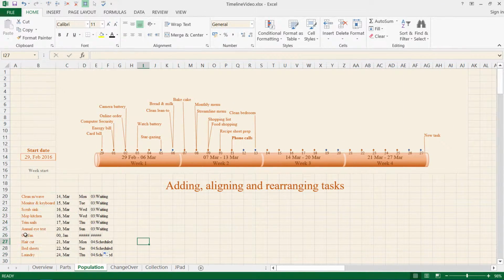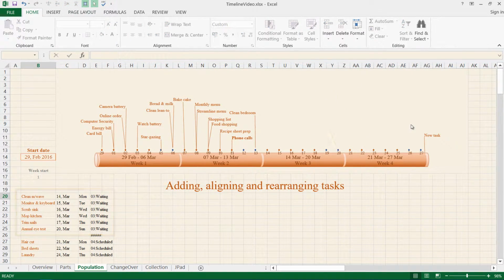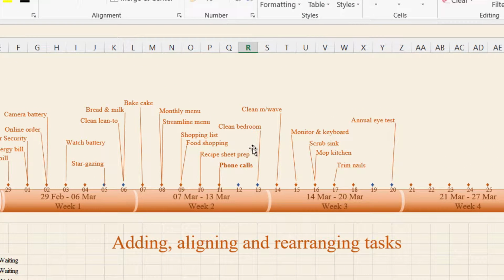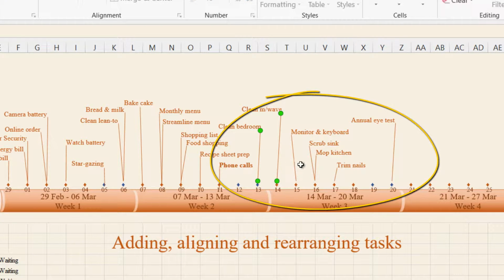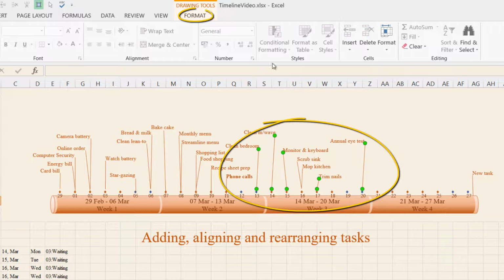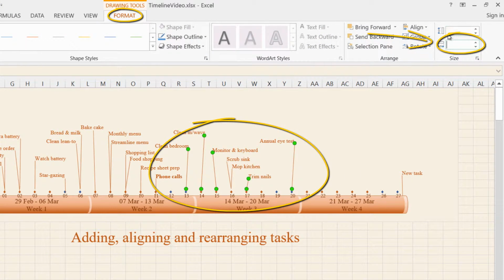Now, I will add the waiting group of tasks to the timeline. Any tasks that are not satisfactorily aligned to the vertical grid lines can be realigned quickly. Select the text box connectors, change their line width to 0. And all selected task connectors will become realigned to the vertical grid lines accurately.